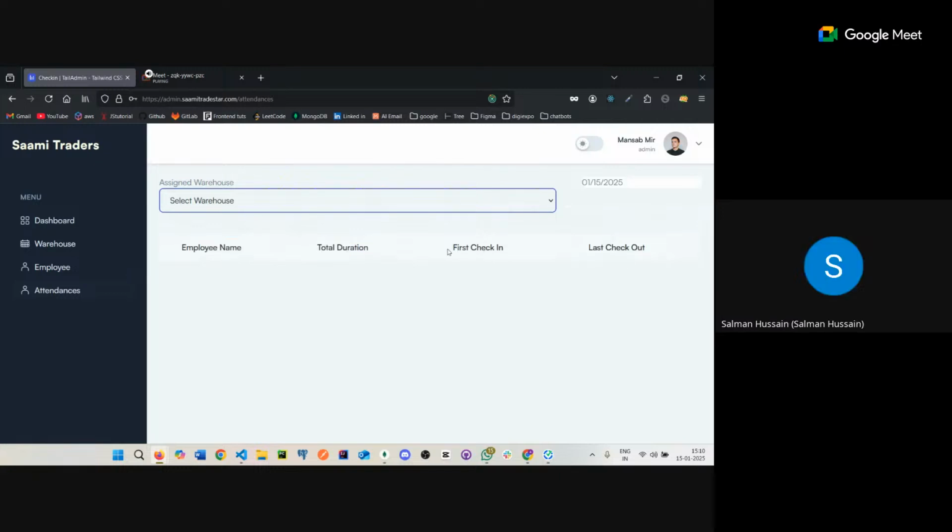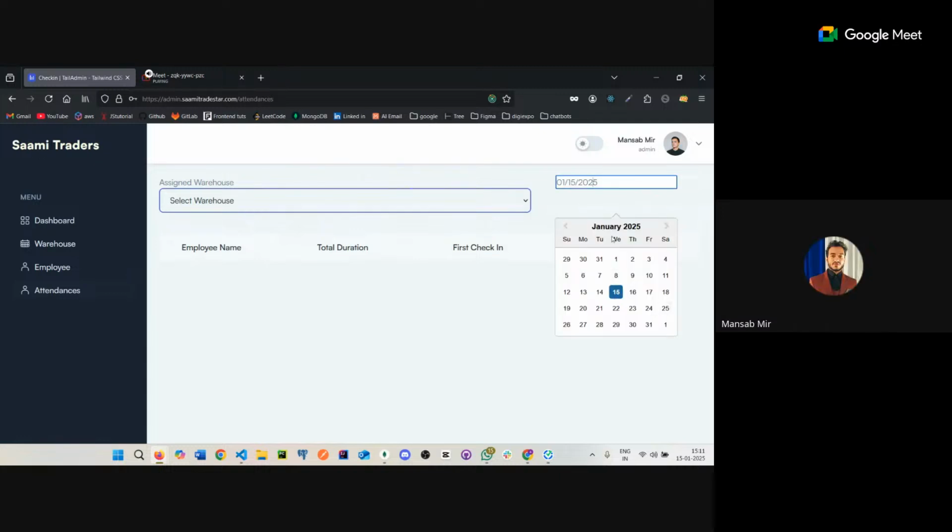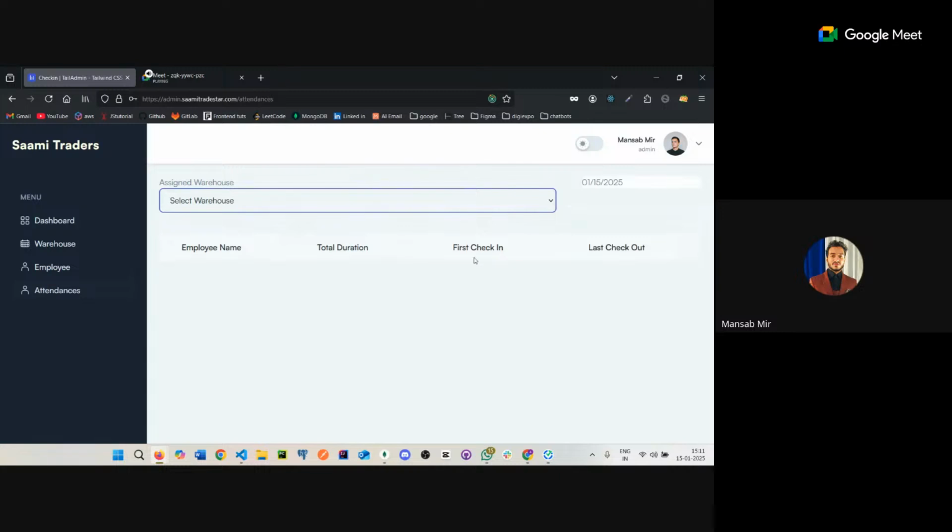And also, select the warehouse, and also where I can see, is there any date button? Yes, you can see for which particular day you want to see the report. So I want to see the whole month report for a particular employee. In that case, the report that is showing up here is for your monthly report. For example, I have an employee like Mansab, so I want to see all his reports on a monthly or weekly basis.